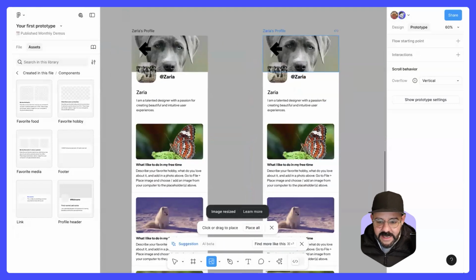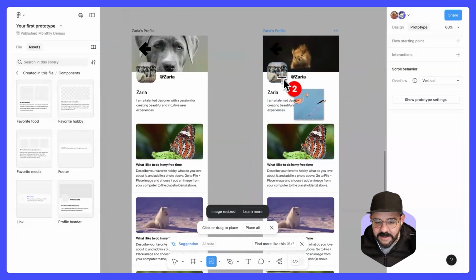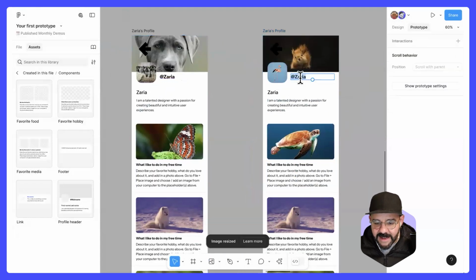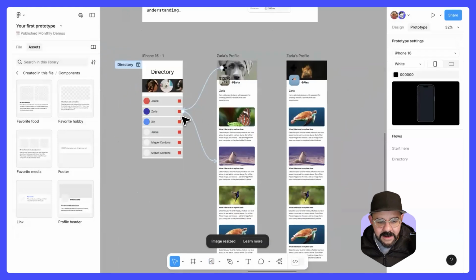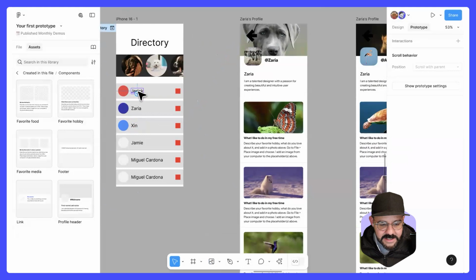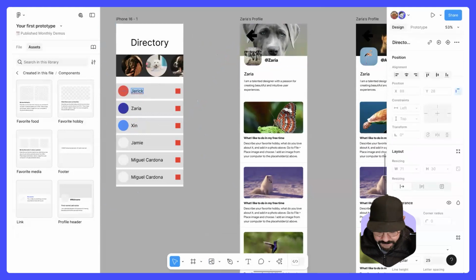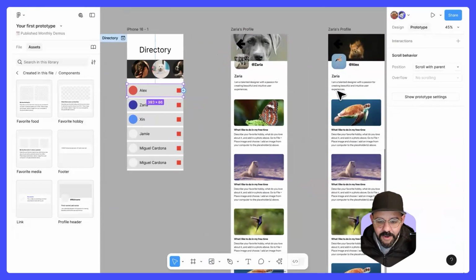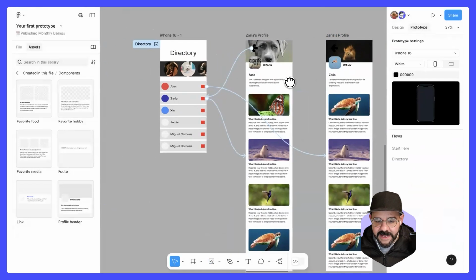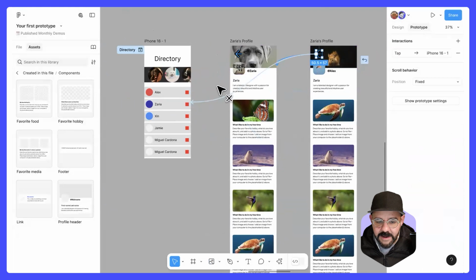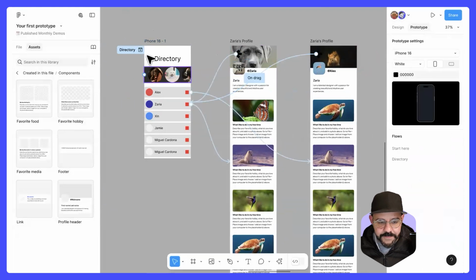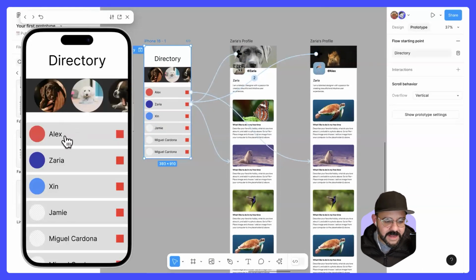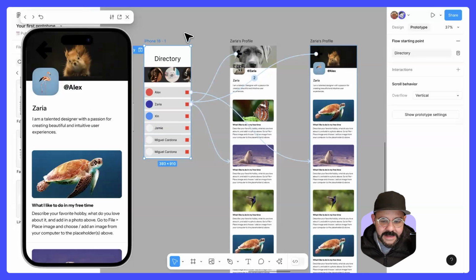So let's say instead of Zaria, we have Alex's page, and we change this to Alex, and then we can just create a prototype link that goes to that next page over. Same thing here, we can navigate back, and you can begin to see how that is created.